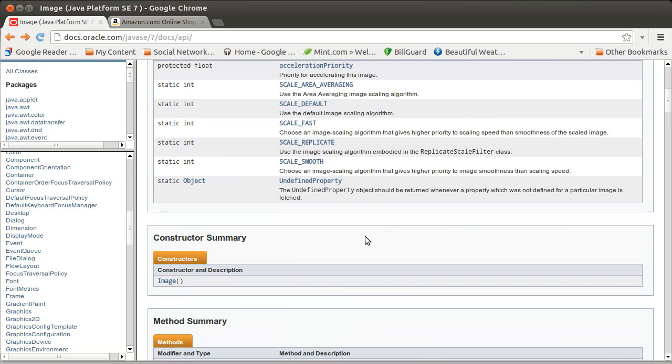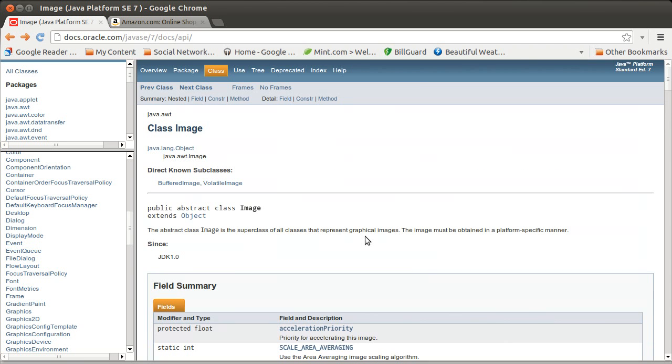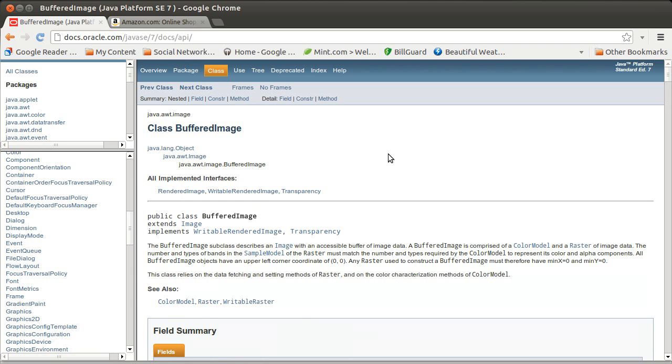Now the Image is remarkably generic, which also means that it really doesn't often do that much for us. There are lots of subtypes of Image, most of which you can't really get to. They're used for particular situations. In general, we're going to be using a BufferedImage. Note, this is in the package java.awt.image.